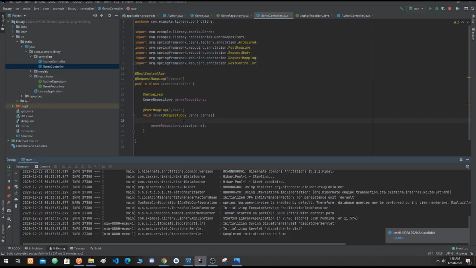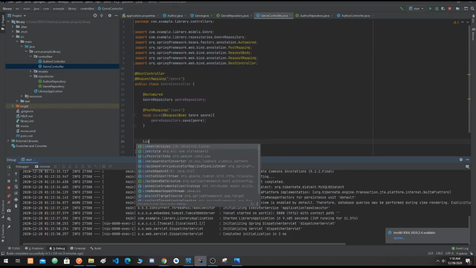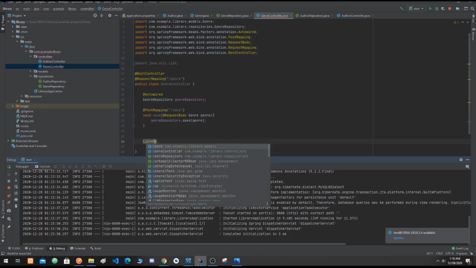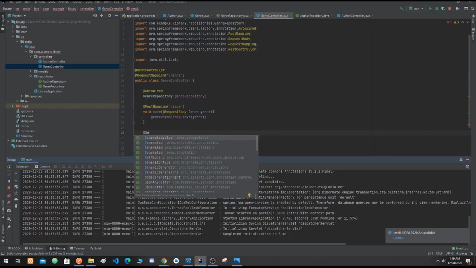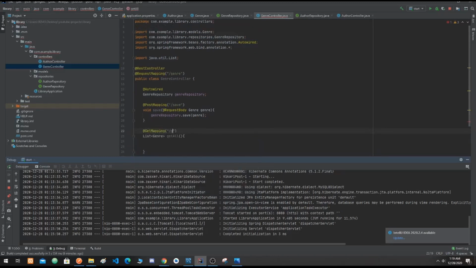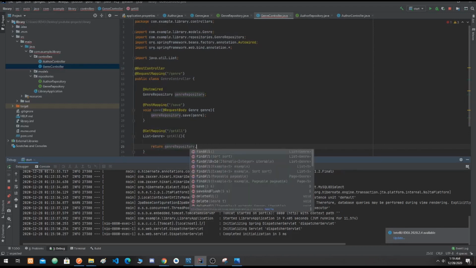Let's create the getAll method. So this is gonna return a list of genre and name getAll. Get mapping is getAll, and this is gonna return genre repository find all.